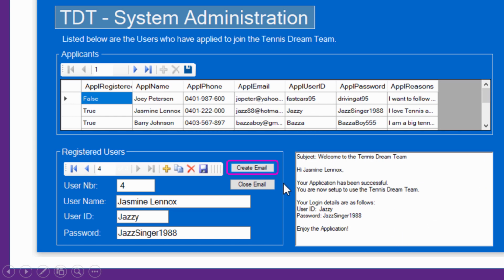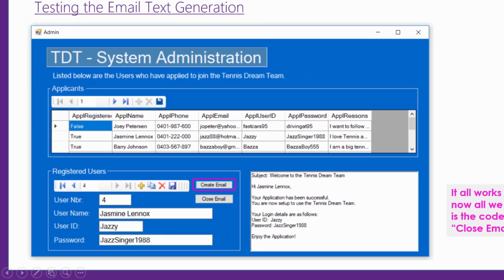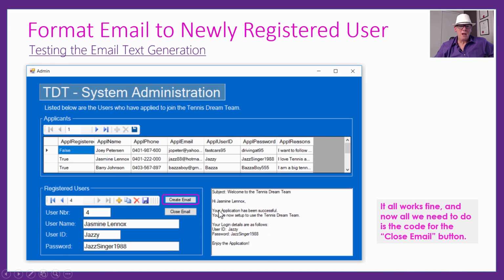And it's just going to say, hi, Jasmine, your application. So see, it's found her name off here and put it in. It's got a user ID and password and put them in okay in this section of the email. So that's ready for the system administrator to just drag his or her mouse across that, do Control-C, and they can Control-V that into their email app. Now we just need to do something for the close email, because after they've done all that, we just need to make that disappear because we're finished.